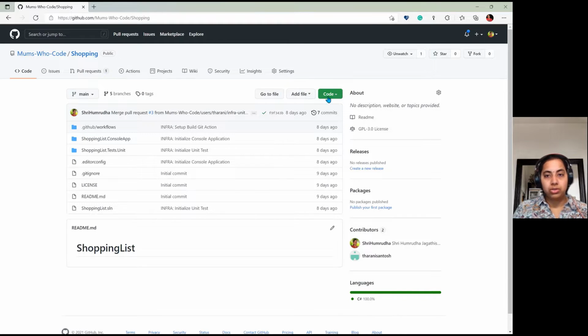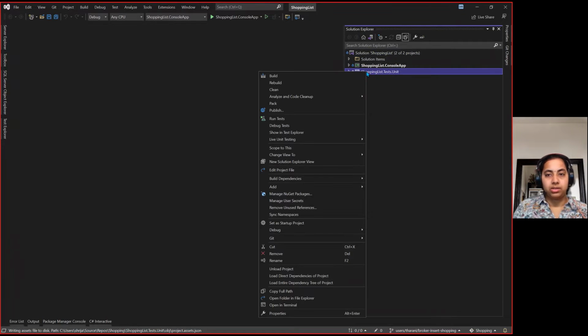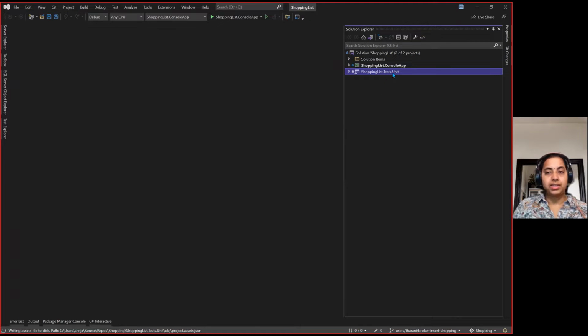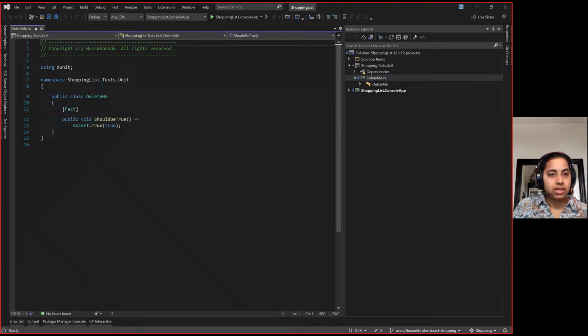Now let me go to the Visual Studio. So let's do it one by one. Let's right click the unit test project, rename shopping. Yeah. So we have to do it, project by project. So what we shall do is, so the namespaces have to be changed.